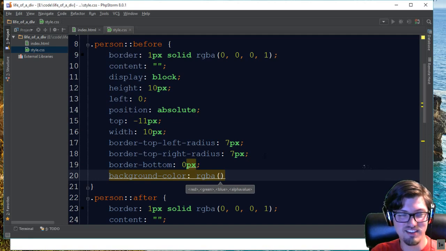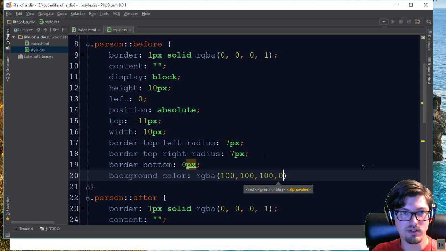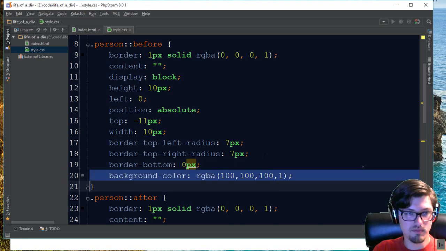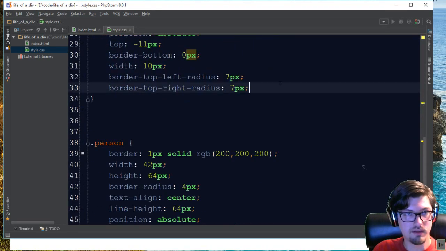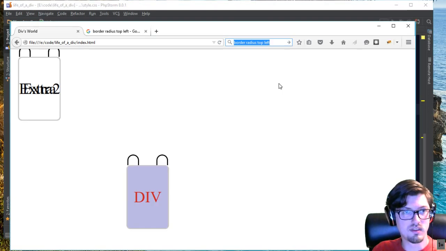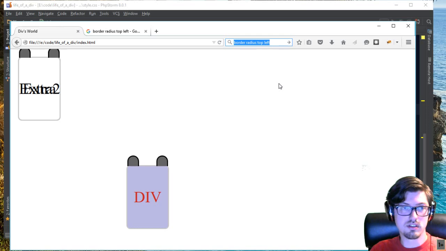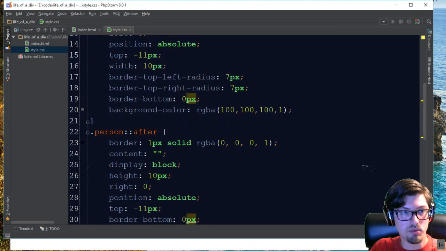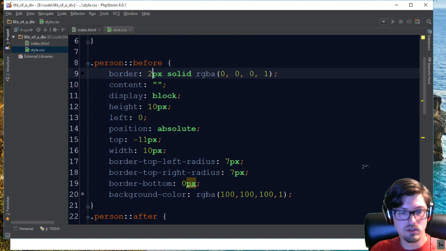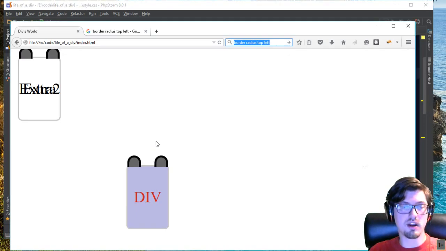So let's see. Let's give it a gray. So let's make it like 100, 100, 100, 0, 1. Okay. So there we go. So we now have ears, and we could take our border, because our border is a little slim. We can give it 2. So it's going to be bigger. All right. So we now have this thing.